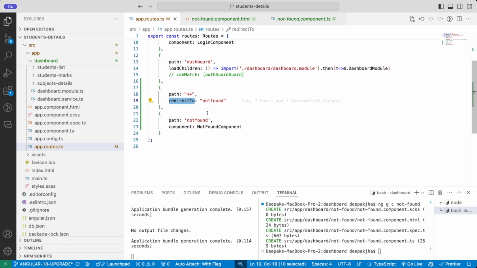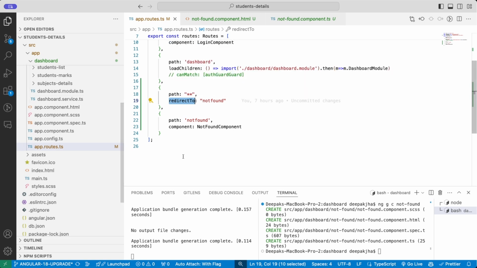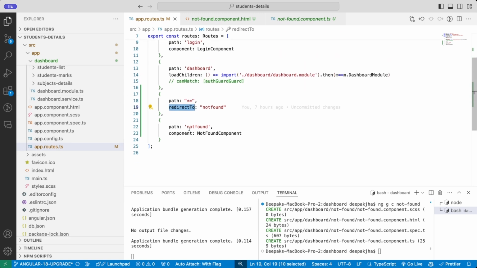So in our case, let's say if the route is a string, then that's when we are going to navigate it to not found. And in case the route is a number, in such a case we are not going to do anything and just let it go, right? So let's write this logic right here, and then we'll go forward.